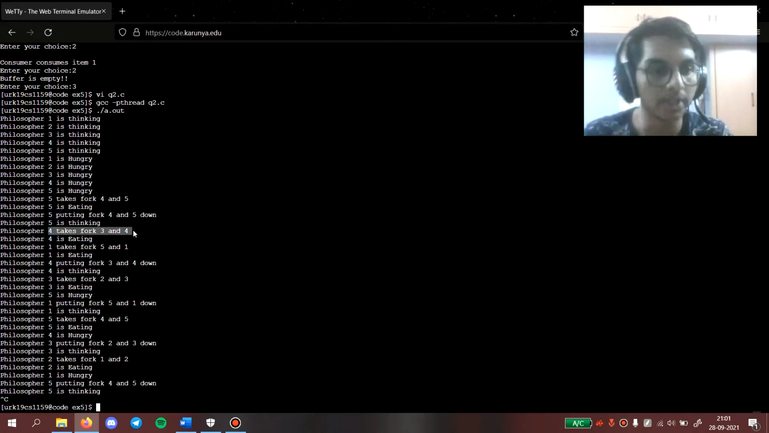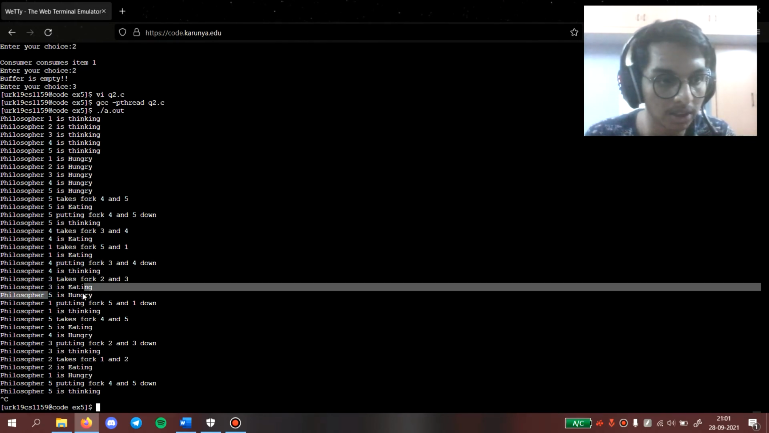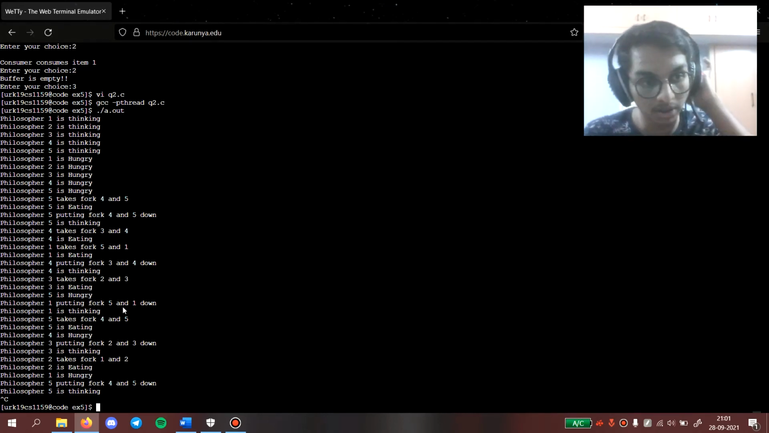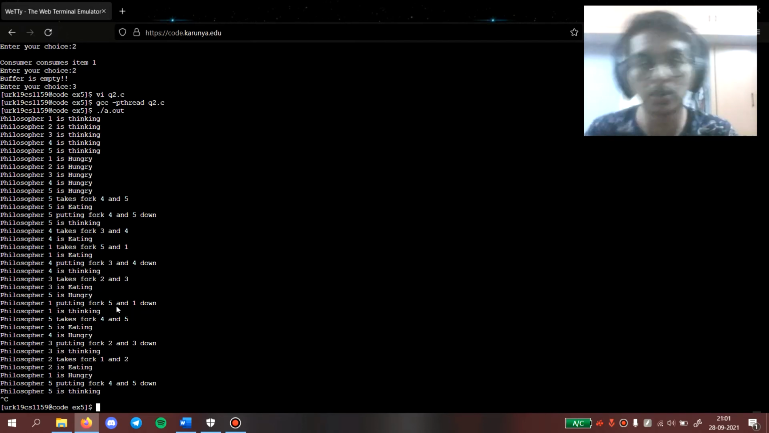Now 4 takes the forks and he eats. And philosopher 1 takes the forks and he also eats. 4 drops the forks, 4 is thinking. 3 takes the fork if available and he starts eating. So this output shows how multiple threads are going on. That's why the philosophers are able to eat simultaneously. So that's how this program works.